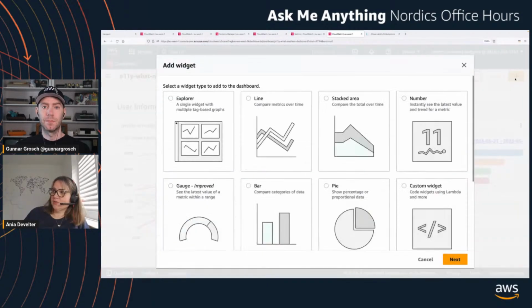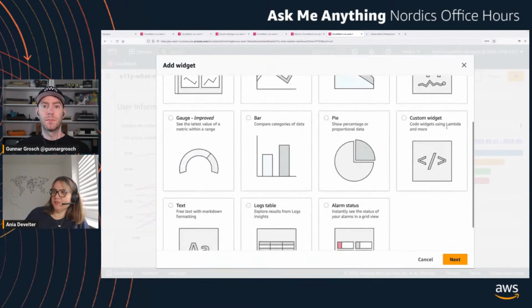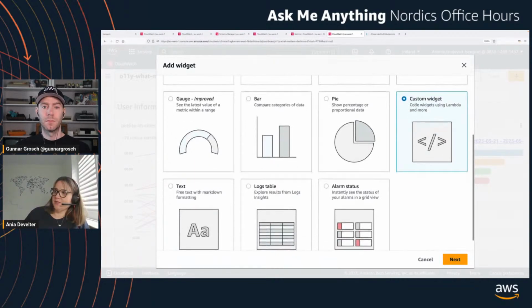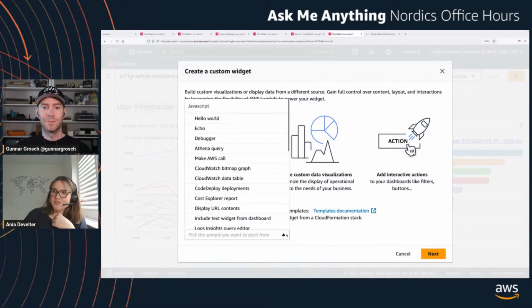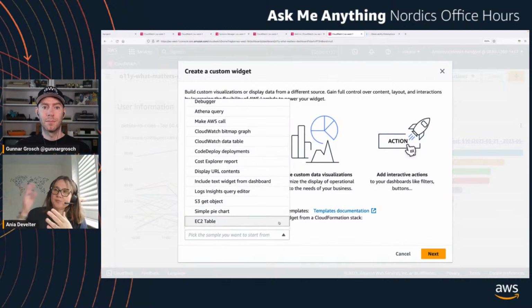I used something called a custom widget. I don't know if you're familiar with them, but to add a custom widget, you click the plus button and you select custom widget. Now, I come from an ops background, so I try not to write code if I can help it. So I just use one of the pre-existing Lambda functions. Basically, what custom widgets do is allow you to run a Lambda function that fetches the data into the dashboard for you.